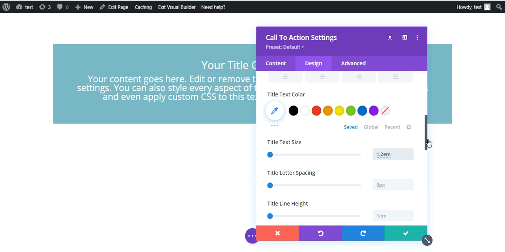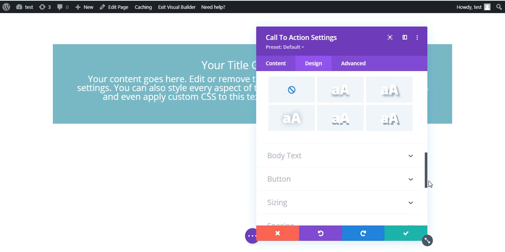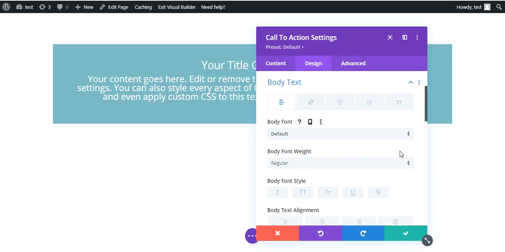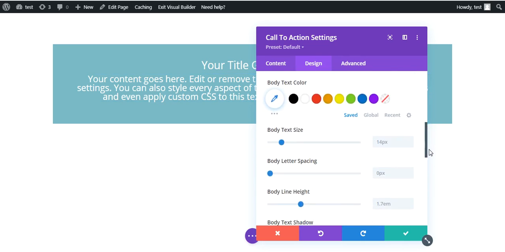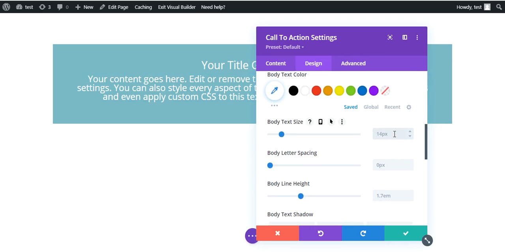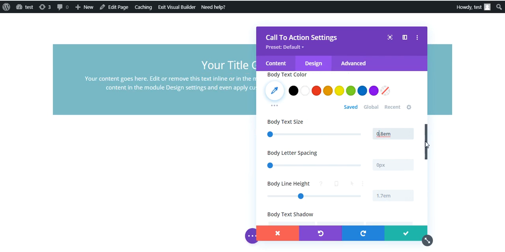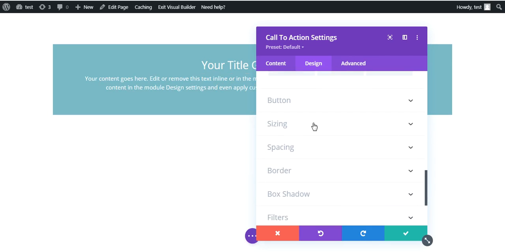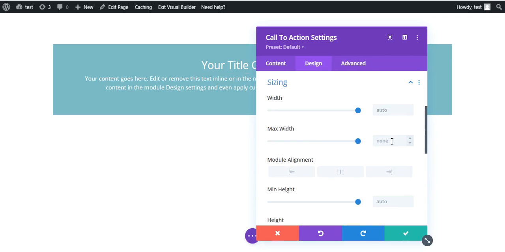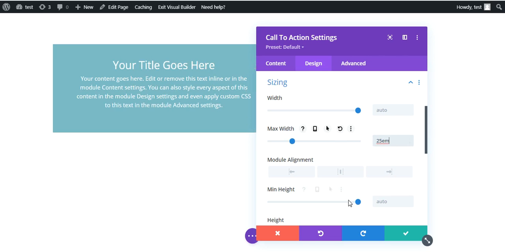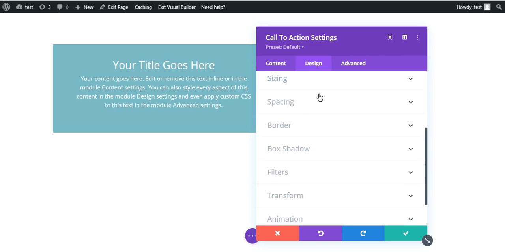The same way, let's get into the body text. We are just going to modify the font size, and we are going to give this as 0.8 em. 1.8 is too much, let's make this 0.8. Cool. Now let's get into the sizing section so that we can modify the width. The width we are going to use here is 25 em. Cool.